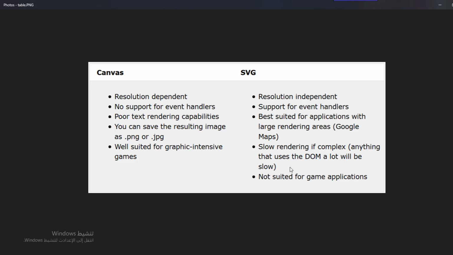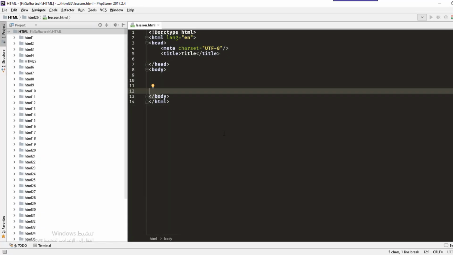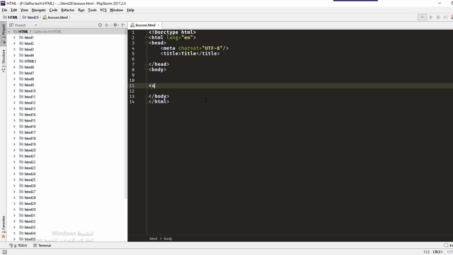Okay, so let's go and see what we have, and let's try the code. For example, let's start with drawing a circle. First of all, to build an SVG, you should create the tag svg. I'll write here svg, and then the closing tag.